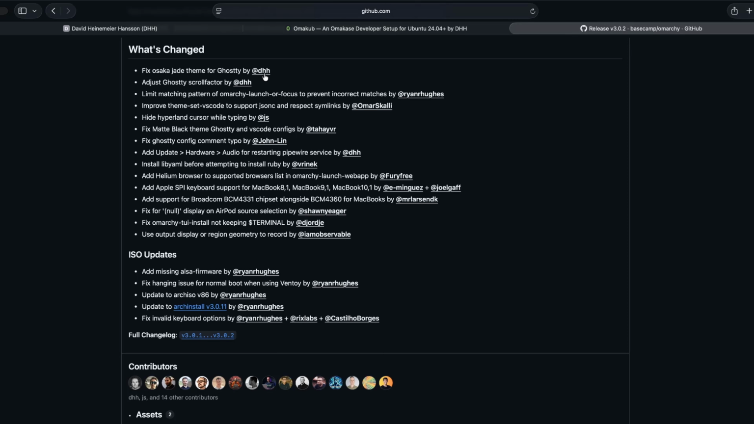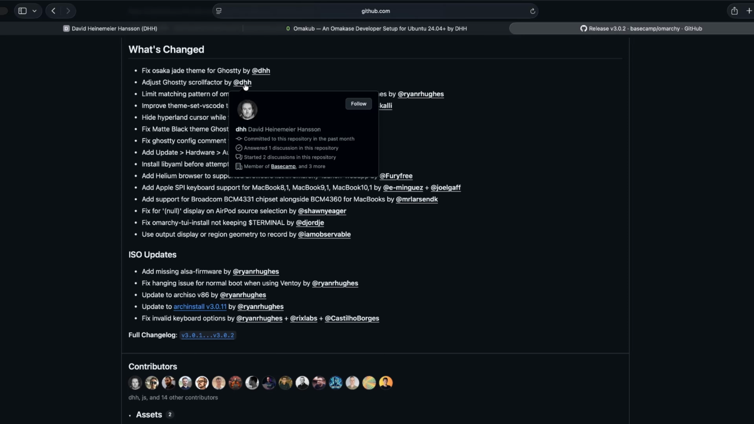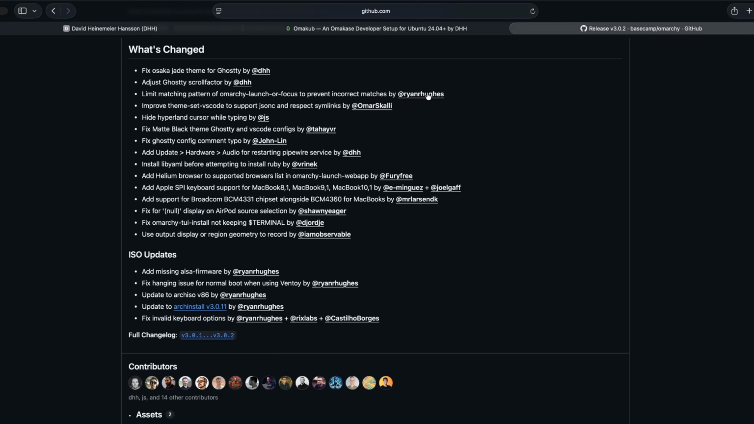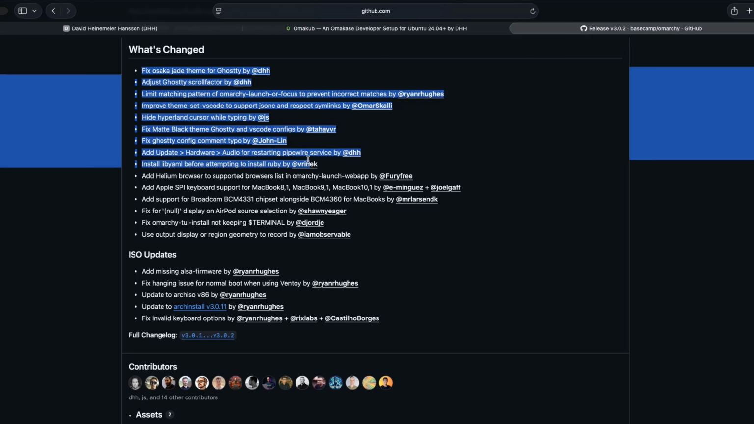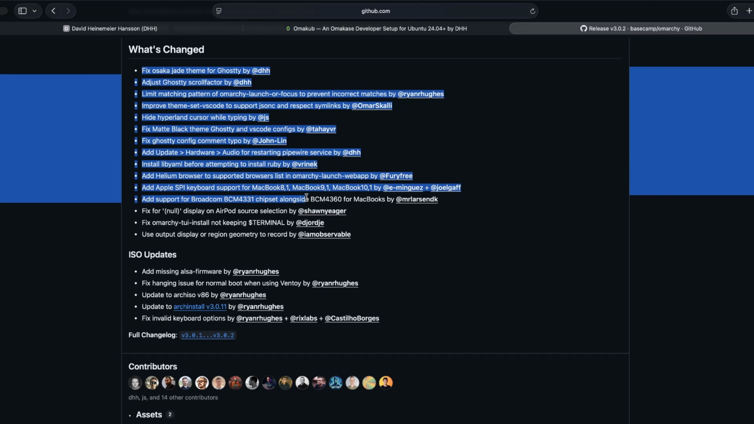What I'm most excited about is not only that DHH is a contributor, but he's also accepted help from Ryan Hughes, Omar Scali, JS, Taha Yever, John Lee, Rignac, Fury Free, and a bunch of other people. They've fixed a bunch of theme stuff. They've fixed Ghosty. They've improved themes for VS Code, hide the hyperlink cursor while typing, fix more themes, more Ghostty hardware audio, pipewire updates, and a bunch of other stuff.